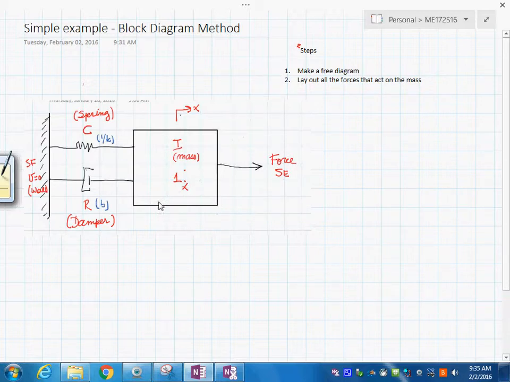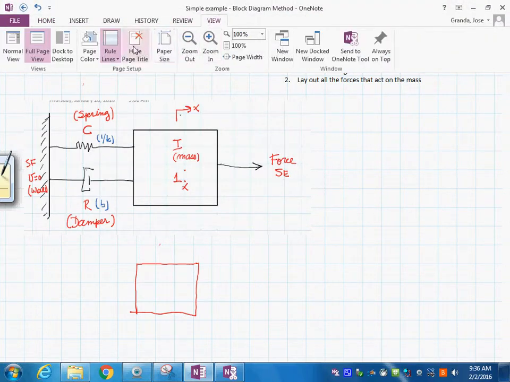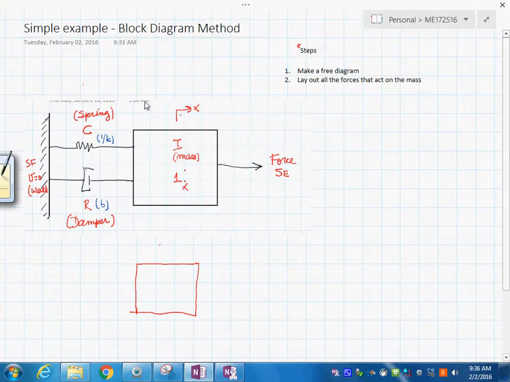So let me do that. Here we have the mass, and we need to lay out the forces that act on this. This would be our mass. Let's just use another color pen so that makes it nice to see. So we're going to go over here and say, okay, this is the force F.